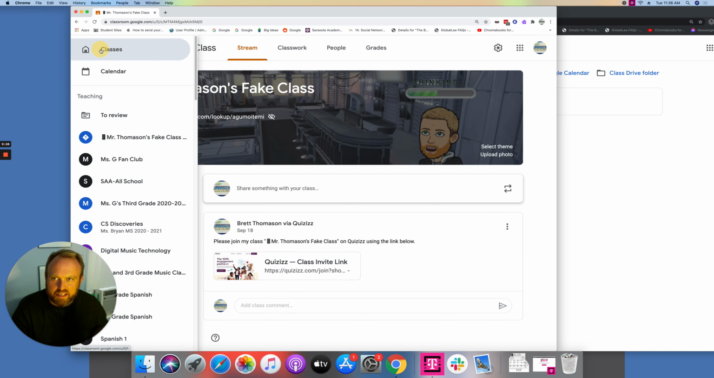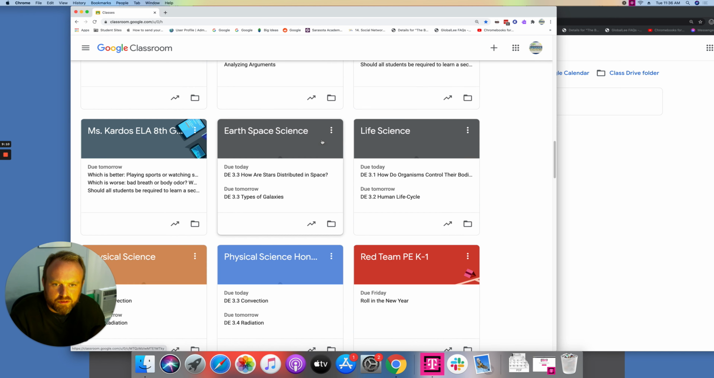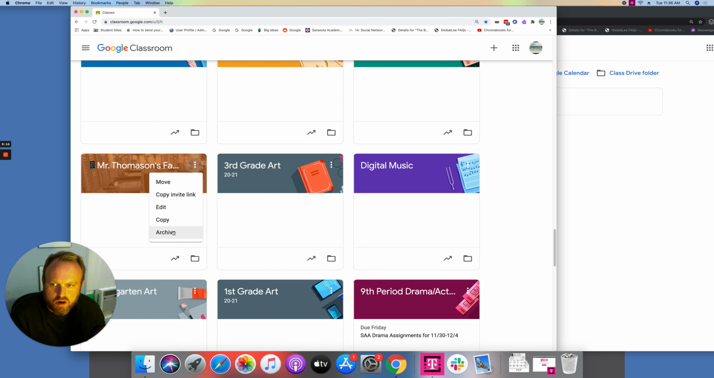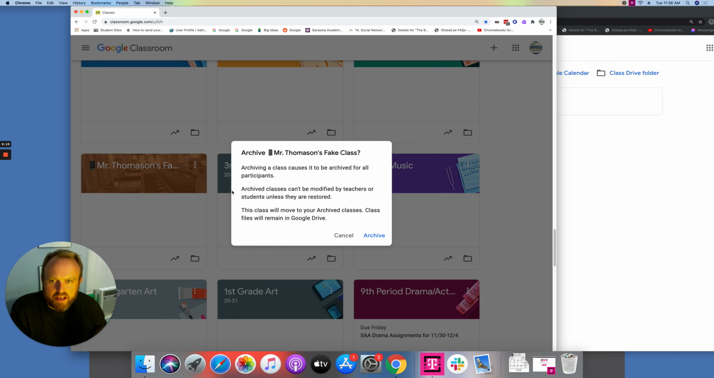Okay, so if I'm ready to get rid of that, I can go to that same 3 dots and choose archive. Okay, so this is a little pop-up here. Archiving a class causes it to be archived for all participants. Archived classes cannot be modified by teachers or students unless they are restored. This class will move to your archive classes. Class files will remain in Google Drive. Okay. You can still reuse old posts. So if you do something like check in every day, you can still reuse an old post from an archived class. That's important to know.